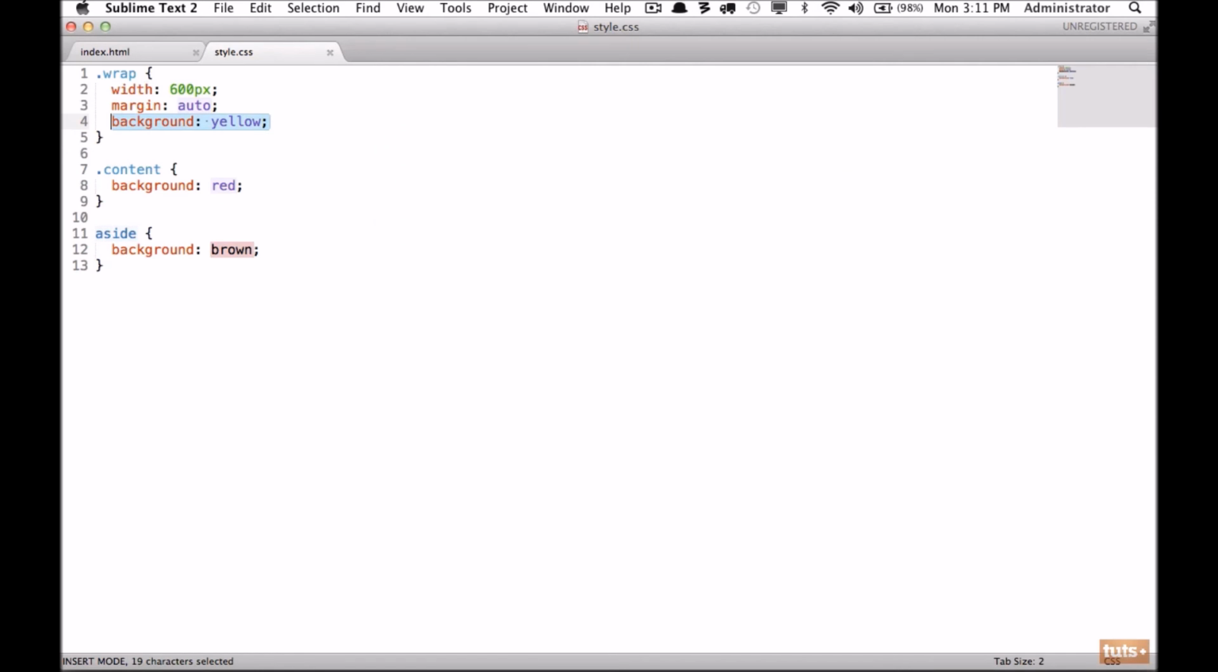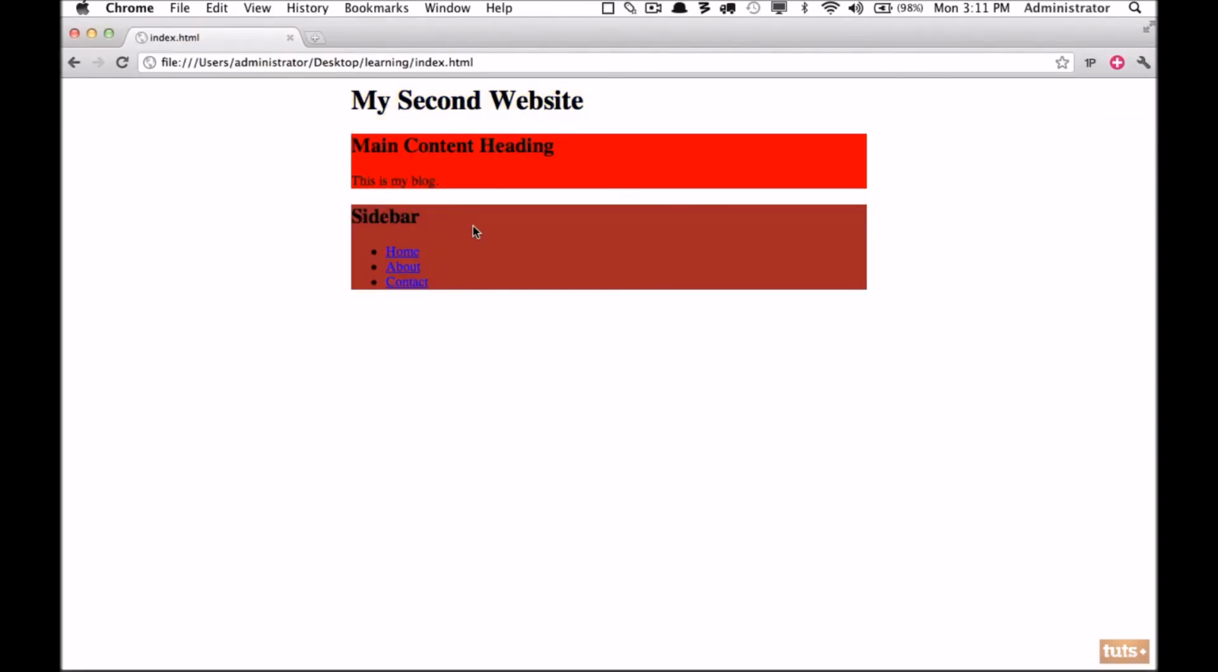So let's get rid of the yellow, and we'll stick with our colors here, but we want to make the sidebar lesser in width and pushed all the way to the right. And we can accomplish this by using floats.